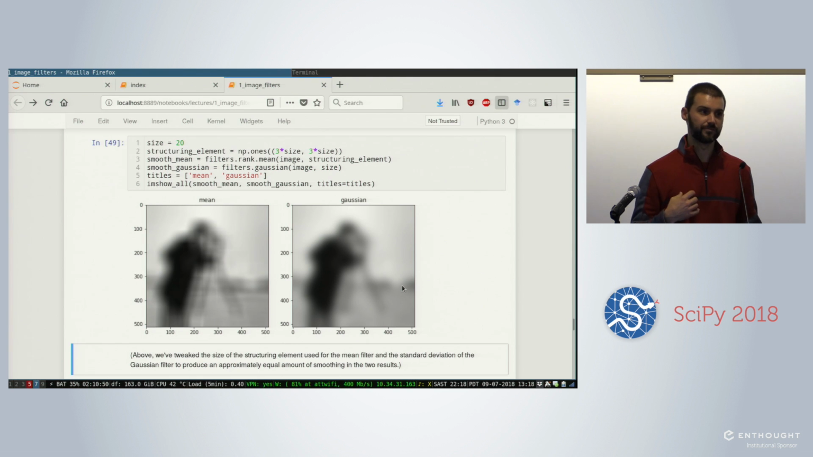Okay, so if you're blurring images, the mean filter is not usually the way to go. You want to do something like a Gaussian filter. And I think this applies to most signal processing.